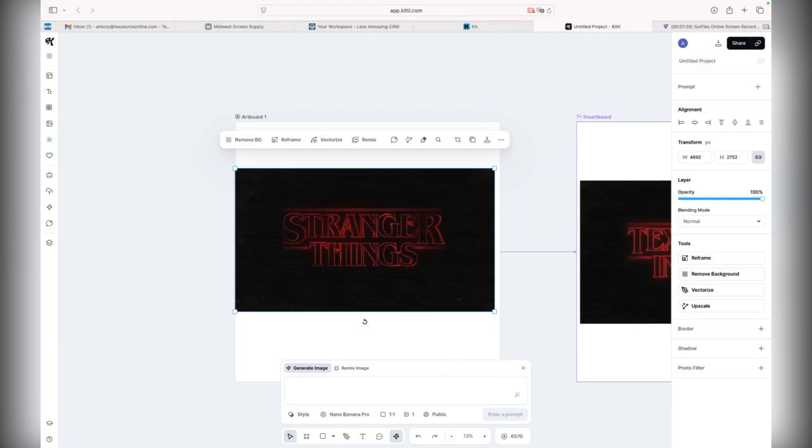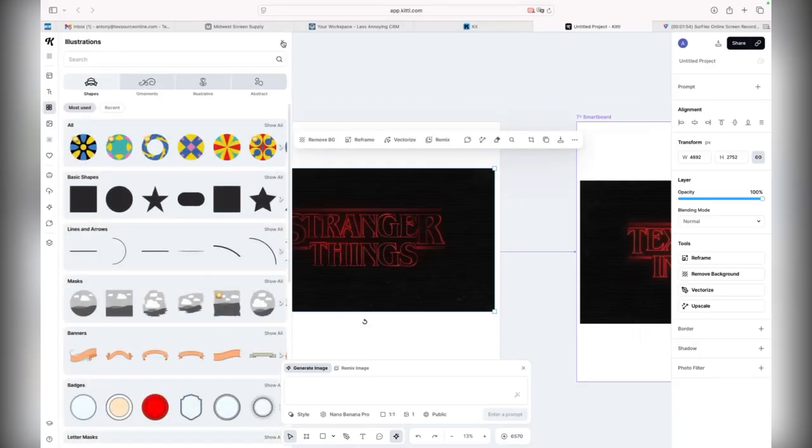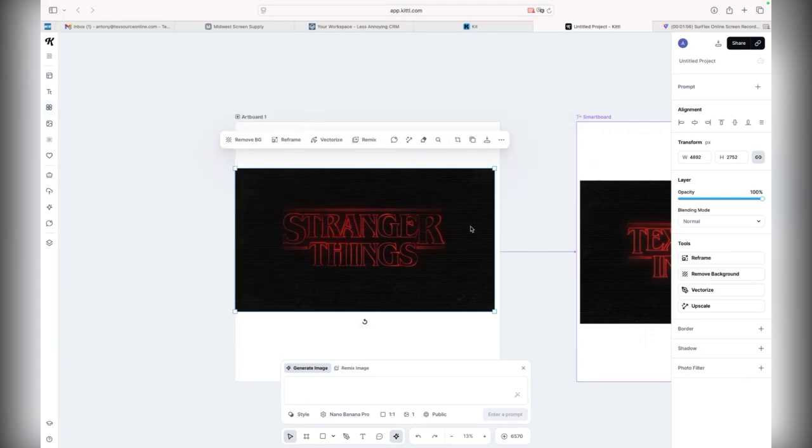I use this program called Kittl. If you haven't tried Kittl yet, I would check it out. It's sort of like a Canva type thing. It's web based, but it's more for professional designers, whereas Canva I feel is more geared towards crafters. It has pretty much every image generation AI on here. It's got all kinds of templates and clip art libraries and whatnot.